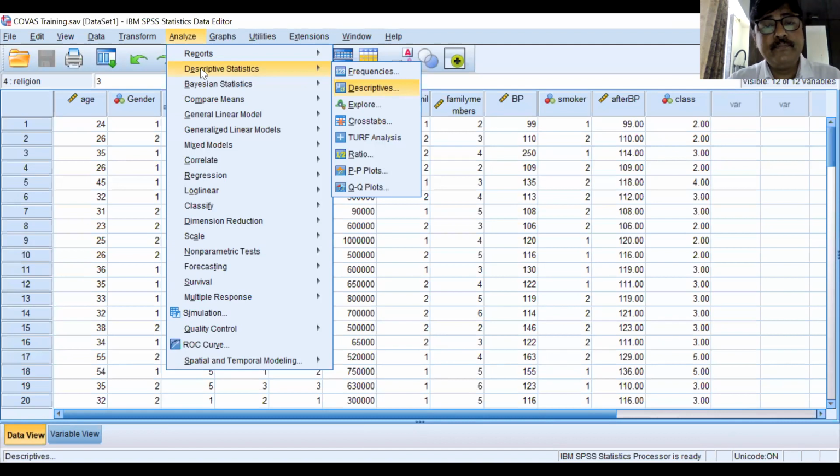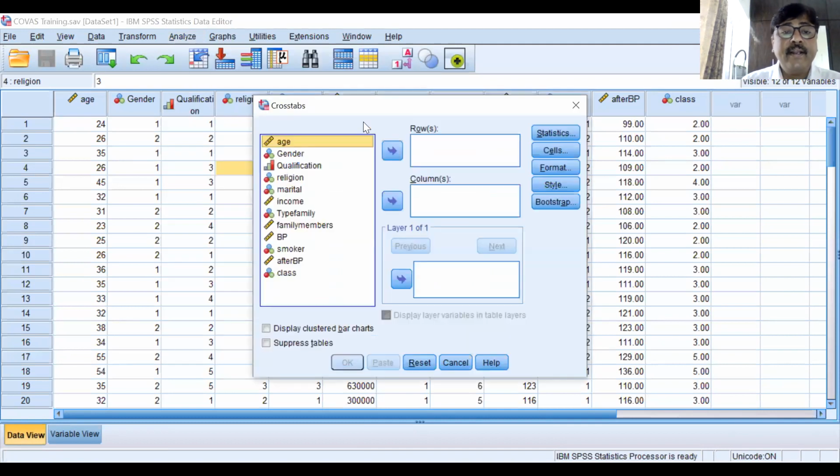Now, if your hypothesis is: is there any association between educational qualification and marital status? Which test is appropriate here? A chi-square test is appropriate. So you just click on Chi-square. This dialog box will open. On the left-hand side, all the variables you put in the variable window will be reflected here: age, gender, qualification, and so on.